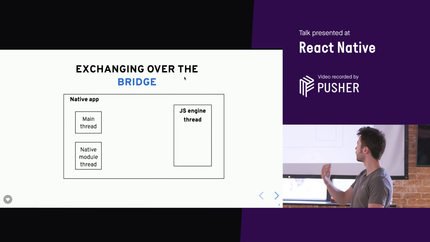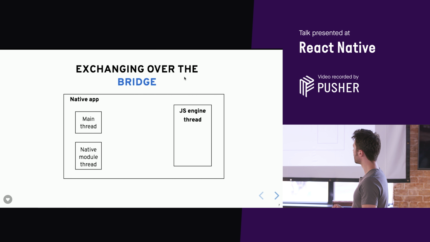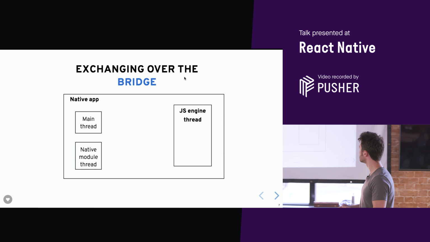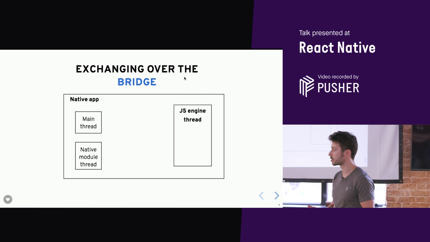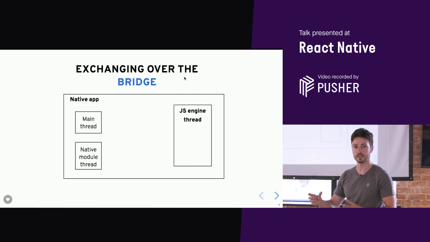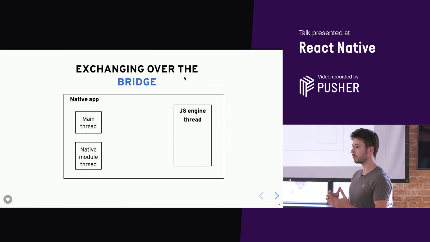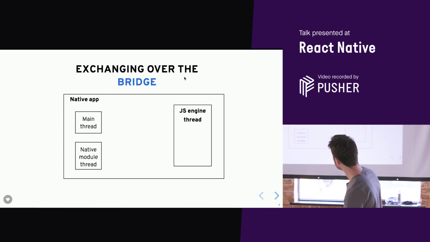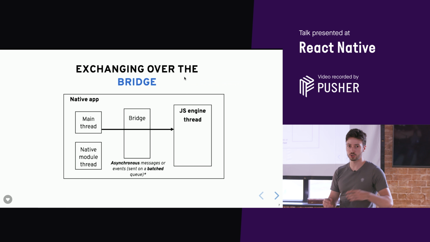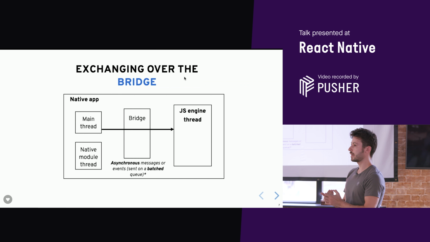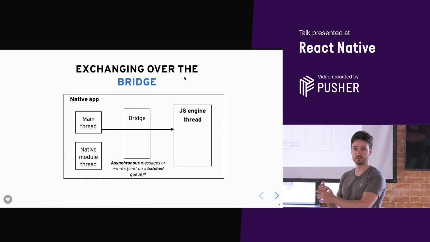So here is how a native application built with React Native looks. You have the main thread where the native code is running, and there is this JS engine thread which is running your JavaScript application. You have also a thread for each native module that is used in your application. When there is something happening on the native part, for example when I touch the screen, the event is sent to the JavaScript engine using the bridge. This bridge is an asynchronous queue, which is also batched, so that there are messages going from the native part to the engine. All the messages are batched so that the native part or the JavaScript part can handle more than one message at once.